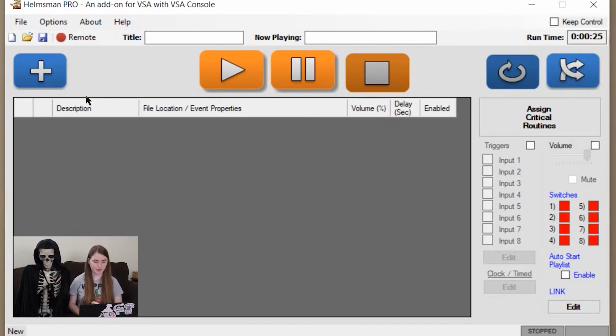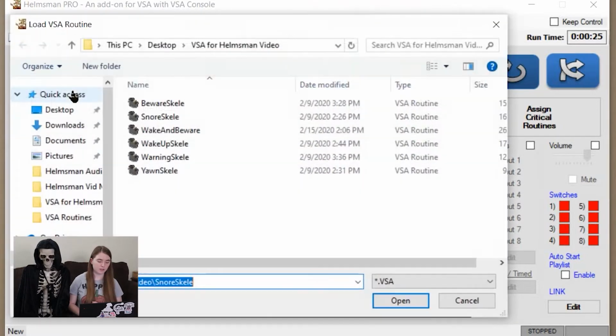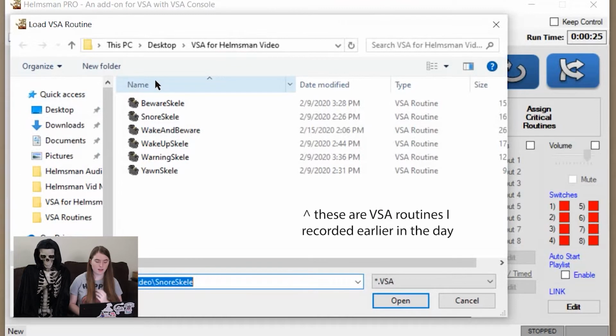So this is Helmsman PRO. It looks pretty simple. And if you want to go ahead and add a VSA routine, go to this big plus. And notice that you can add more than VSA routines. You can also do audio files and relay events. But we won't be using either of these today. So we're just gonna go to VSA routine and then find the routine that you want to add first.